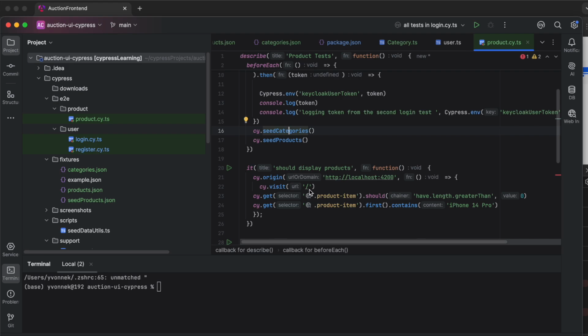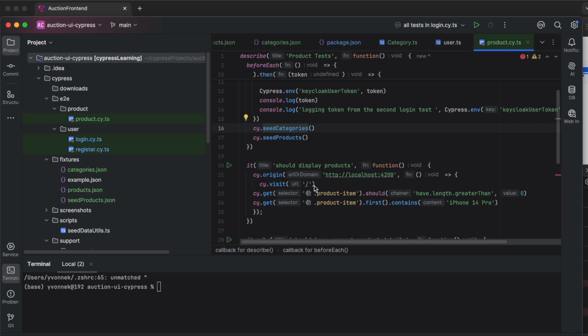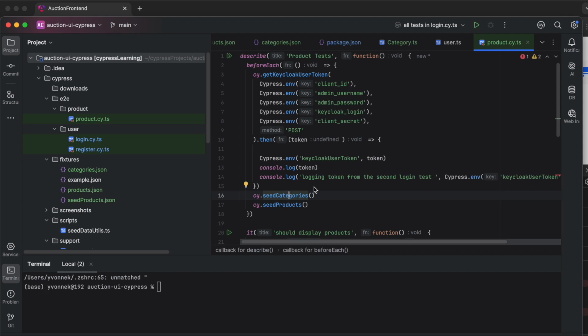So this is a test I've already written, and I'm following the same convention as what Cypress has done for their Cypress Real World application. So I'm using TypeScript here, and I'm not going to go into so much detail, but when I want to seed data, this is how quickly I do it. It's the same convention like we do for the backend. You know, we need the user token in order to seed the data.